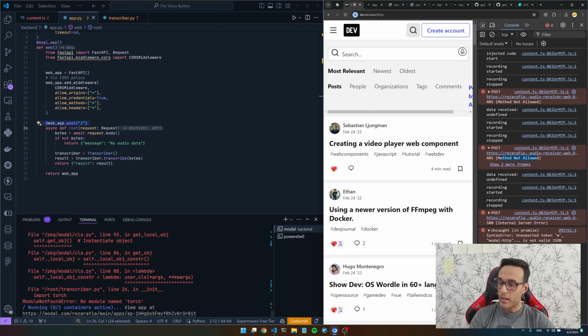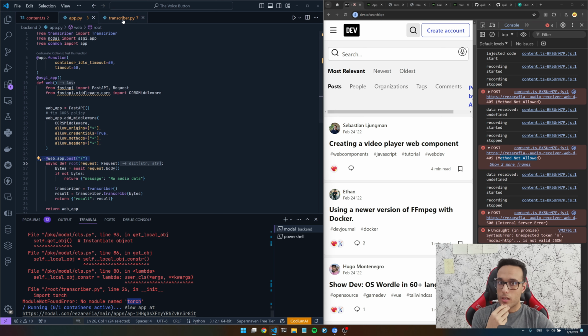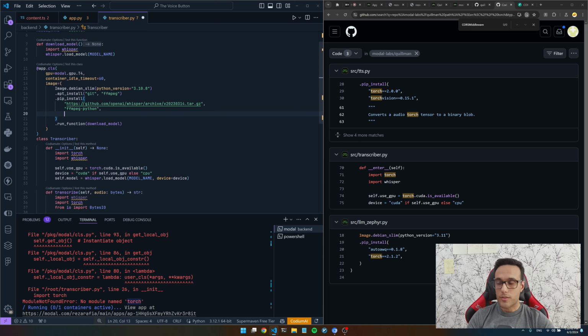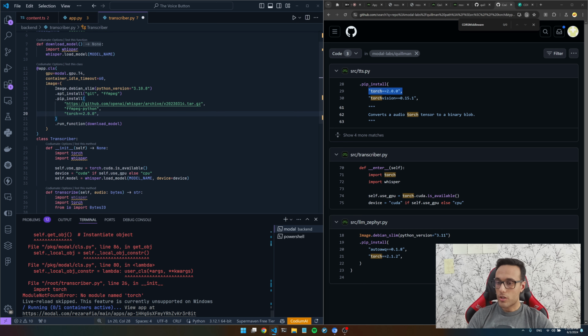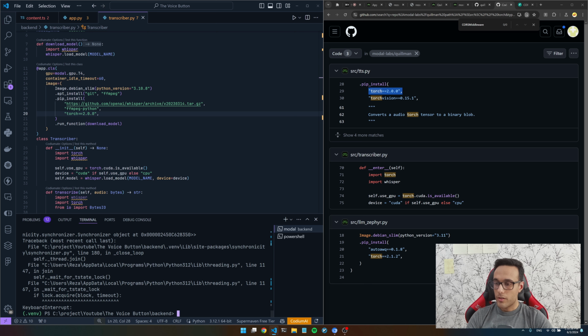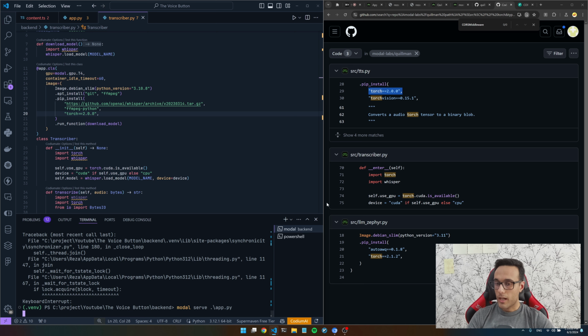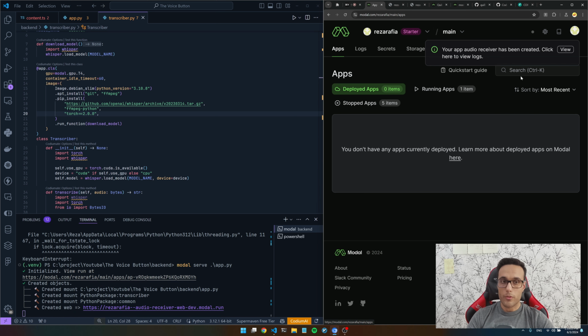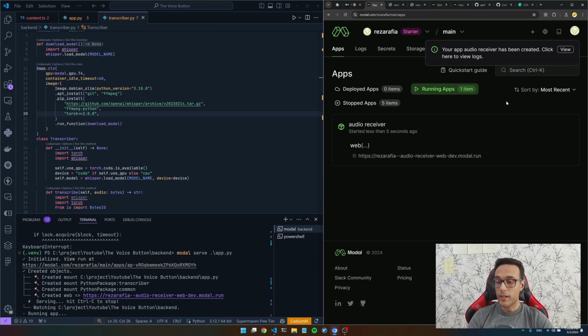Okay, we have an error. There's no module named torch. I didn't install torch. Okay, in the transcriber image, I'm also going to add the torch library. I'm gonna restart our backend, which again is being served on Modal. There we go. By the way, it's super fast.